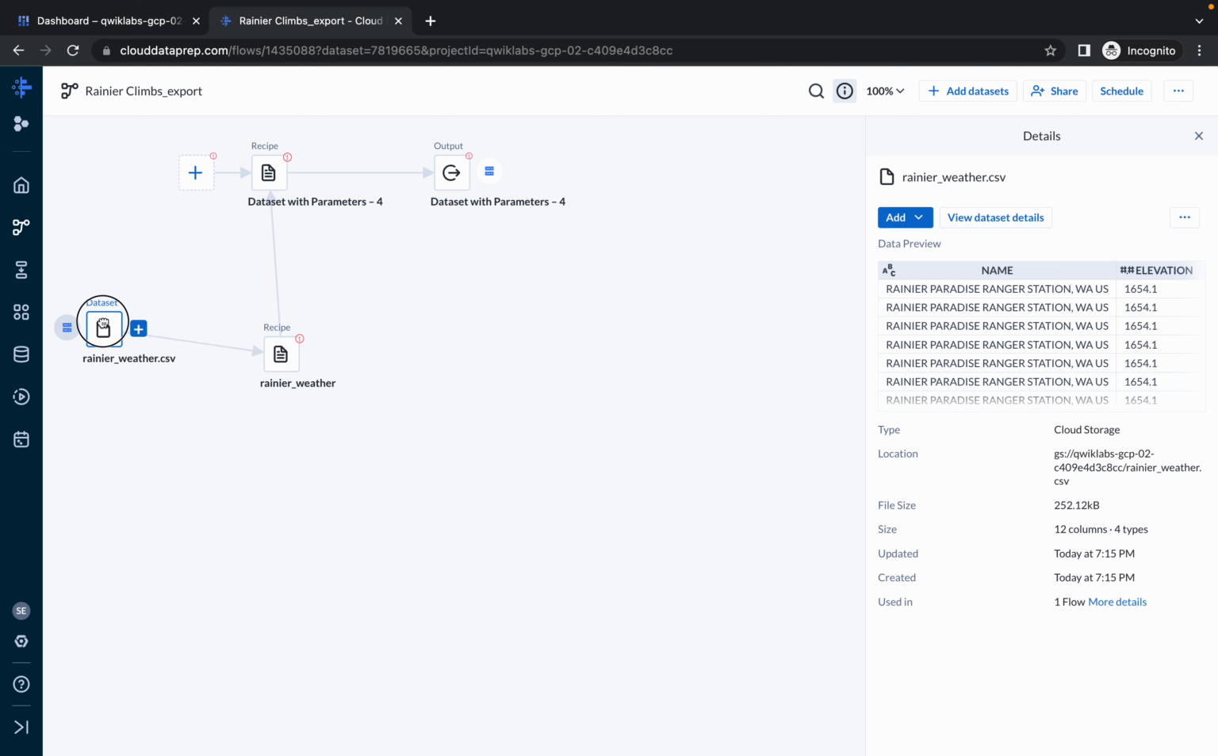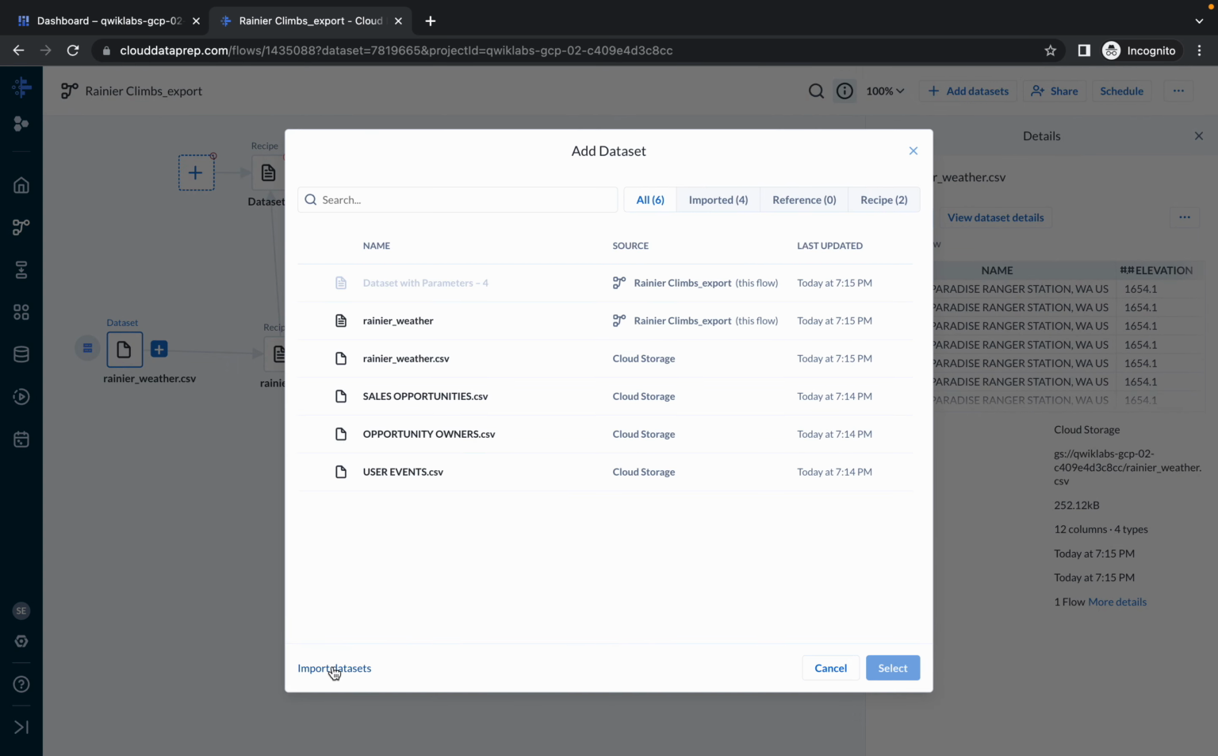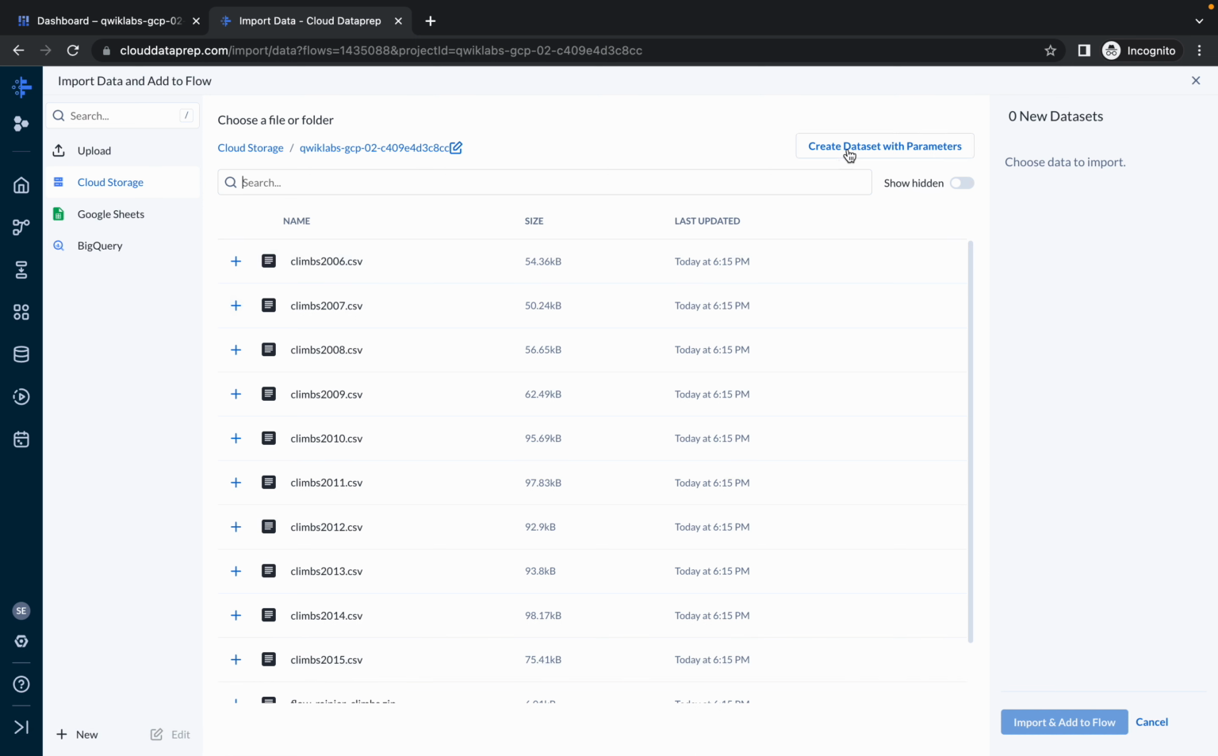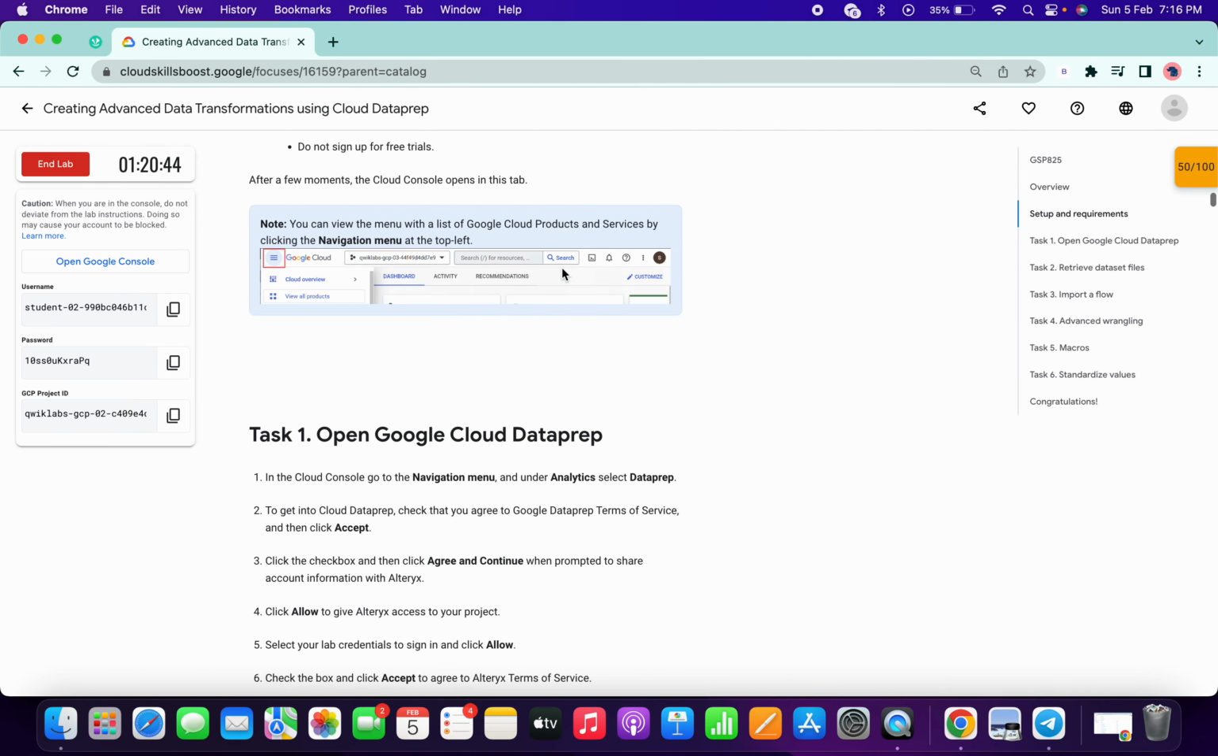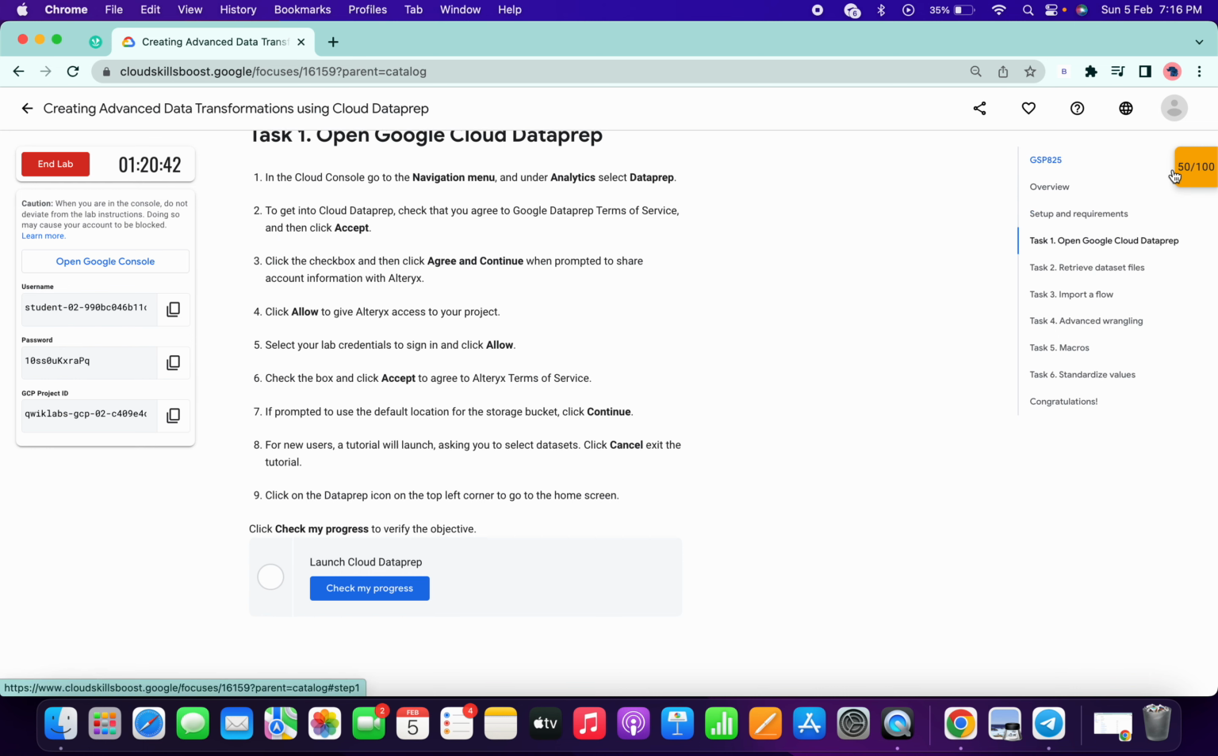Now wait for a second, and here you can see this dataset is linked with a recipe. Now we have to do the same thing over here. Again click here, then click on import. Now from here choose create dataset with parameters. Simply click on that. Now scroll down, and here you can see we already got 50, okay, for task number 1.